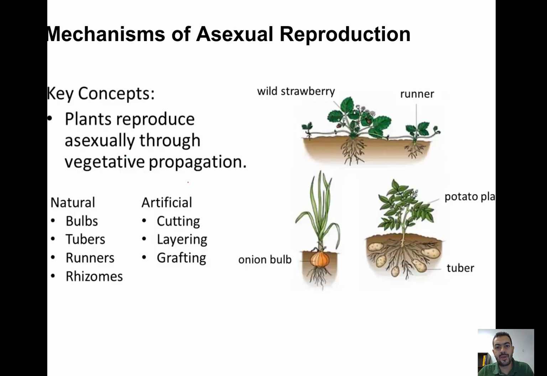We are not going into details about the mechanisms of asexual reproduction, but what I want you to know is that asexual reproduction takes place through vegetative propagation. This can happen naturally, and here we have some examples. We will go through the bulbs, the tubers, and the runners. Also, there are rhizomes. This happens naturally in plants, and it can also happen artificially. We as humans can induce asexual reproduction through many methods like cutting, layering, and grafting.